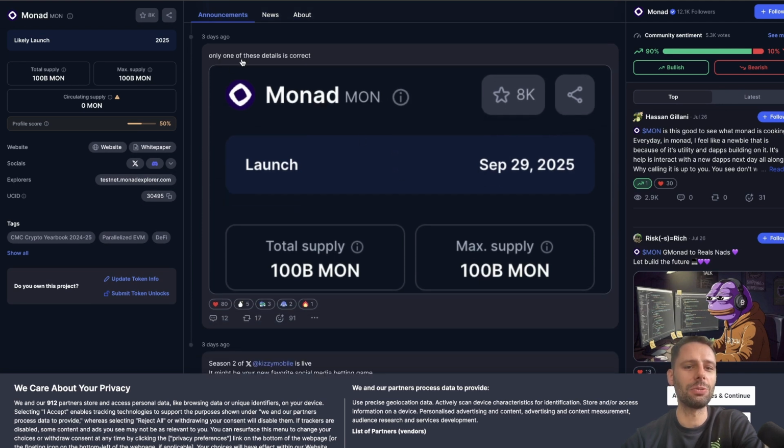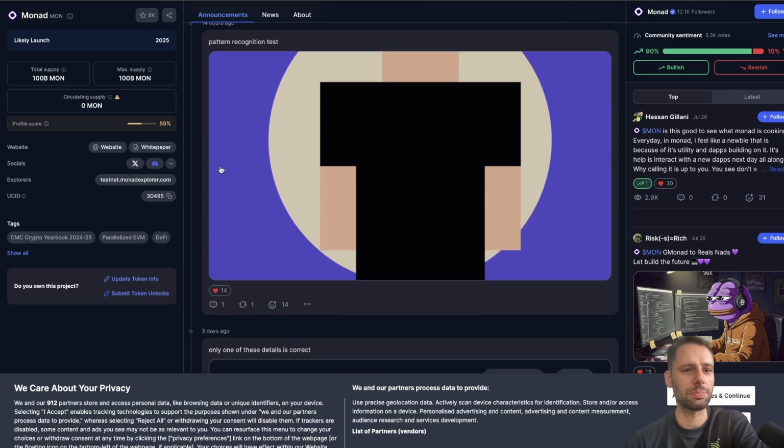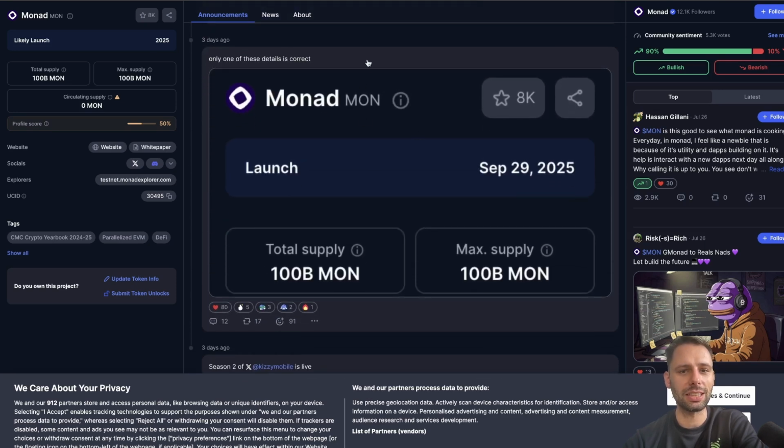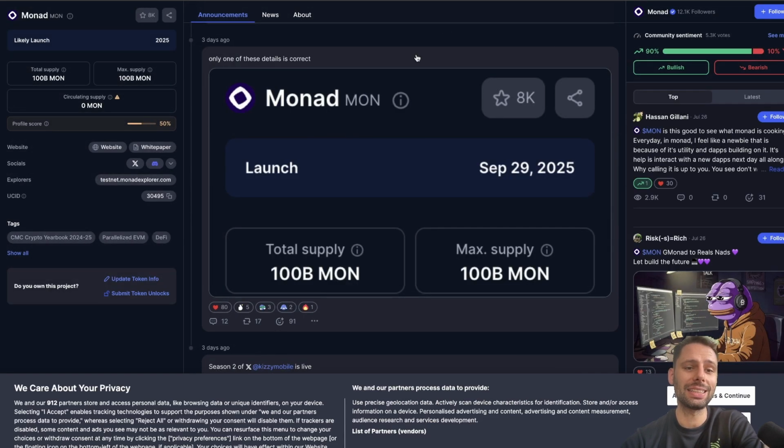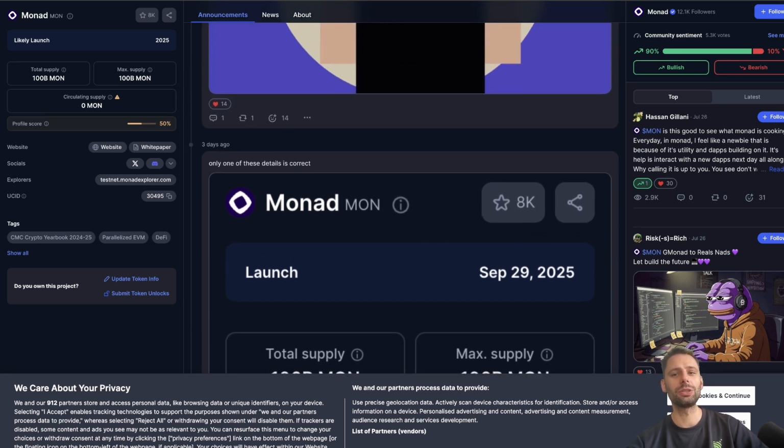And here it says only one of these details is correct. So here it says launch September 29th and total supply, max supply 100 billion. Those are all true. So this is something that has been posted. We don't know if that's true, but it might be possible that the mainnet launch date is actually at the end of September. This would also mean that we still have 2 months to go. So if you haven't been active at all, or if you have been a bit inactive on Monad, now's the time to put in some transactions to get more and more data in. So in case they reward the testnet users, you are one of those being rewarded.